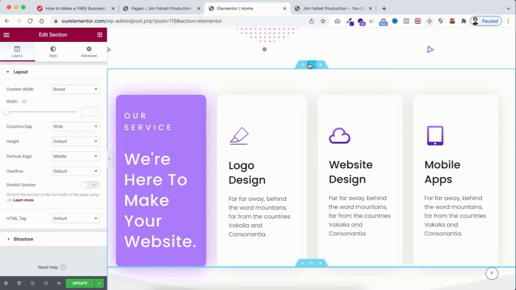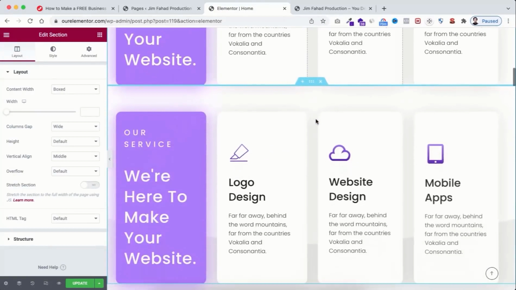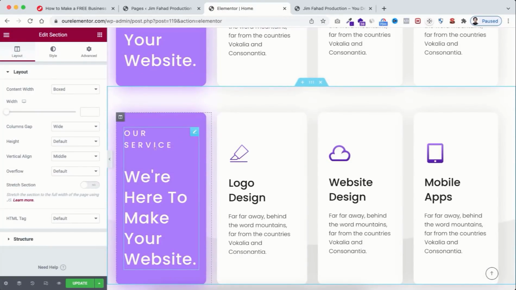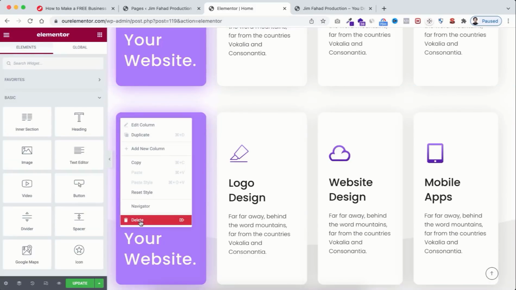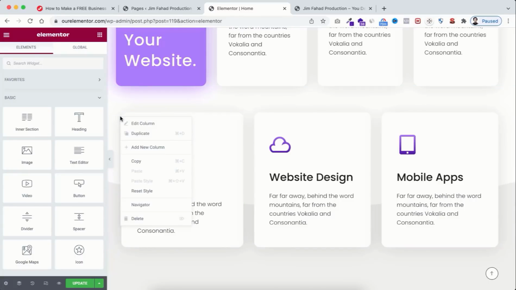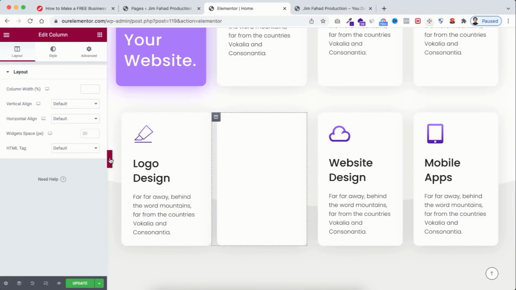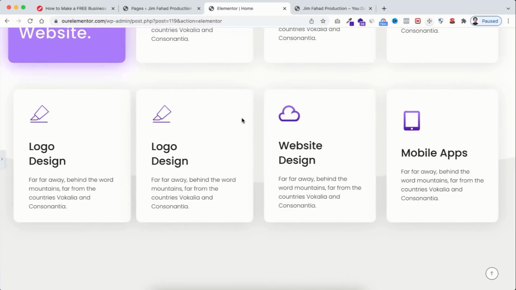Now you see this whole section has been duplicated here at the bottom in this place. But of course we don't want this purple section here, so I'm just right clicking over this column and clicking on delete. Then we can simply right click on this column and click on duplicate. So if we now minimize the bar from left, we can see this beautiful section.